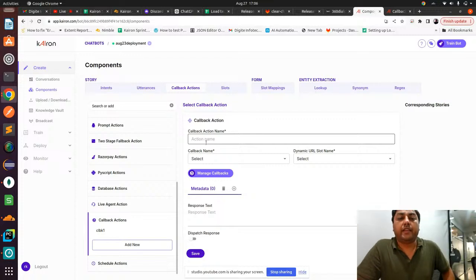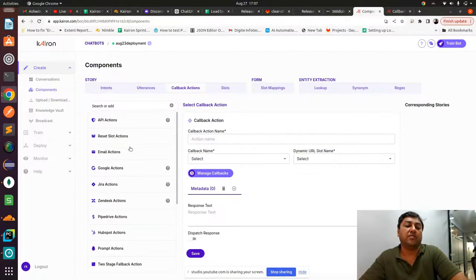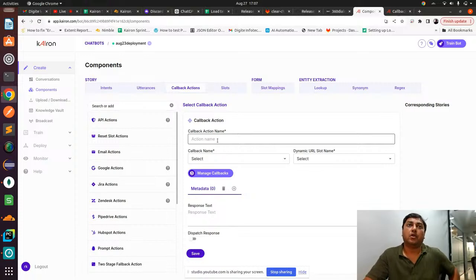Why is this callback action required, and what is it? A callback action acts like a webhook. In previous versions of kAIron, we have the API action where kAIron users can connect to any third party or integrated systems. But using this callback action, a third party system can also communicate with kAIron. It generates a callback URL which acts as a webhook, and the third party can call this webhook and update the status.